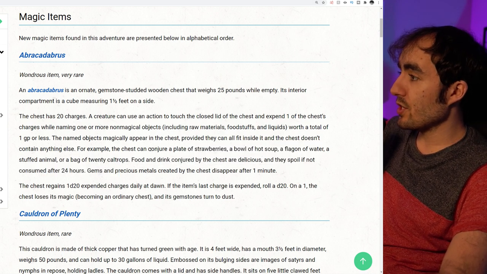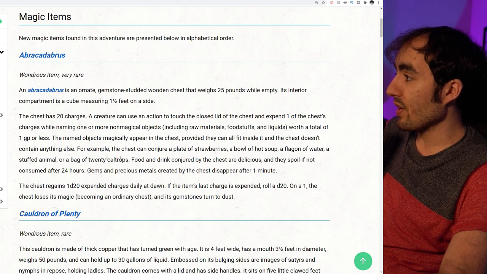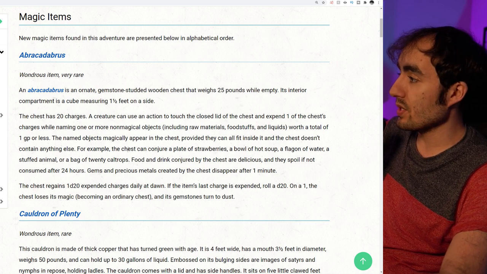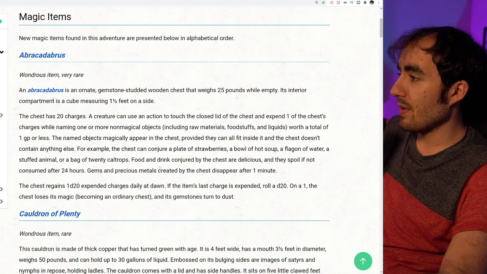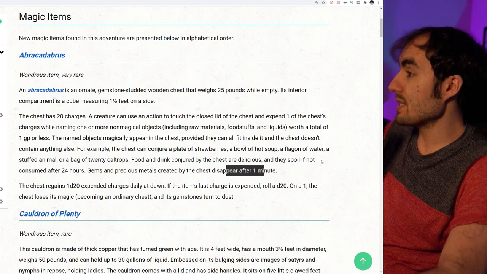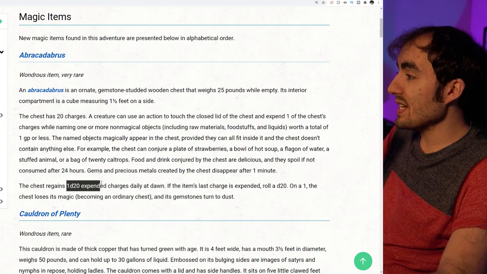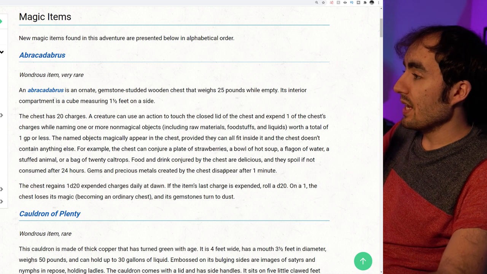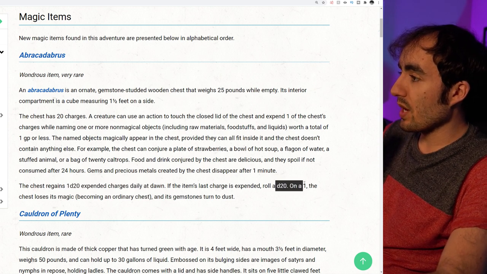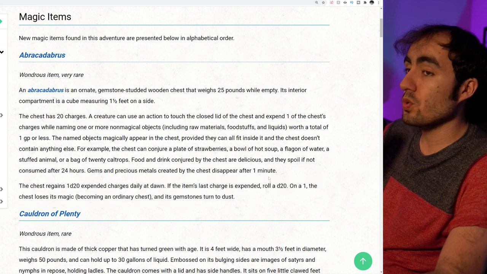Food and drink conjured by the chest are delicious, and they spoil if not consumed after 24 hours. Gems and precious metals created by the chest disappear after 1 minute. The chest regains 1d20 expended daily charges at dawn. If the item's last charge is expended, roll a d20. On a 1, the chest loses its magic, becoming an ordinary chest, and the gemstones turn to dust.